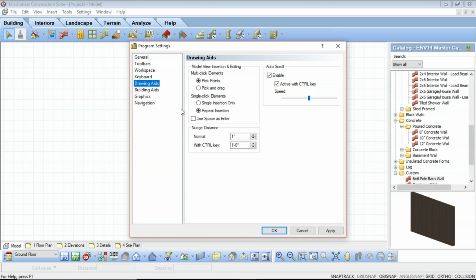Drawing aids will allow you to control specific drawing routines or features. So how you're actually going to be clicking on elements, so a pick point or pick and drag control, a single click of elements will either insert it as a single insertion or a repeat insertion. You can specify nudge distances. This is very handy if you're going to be moving things around.